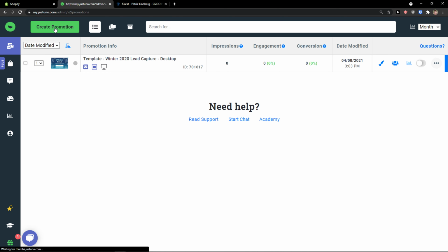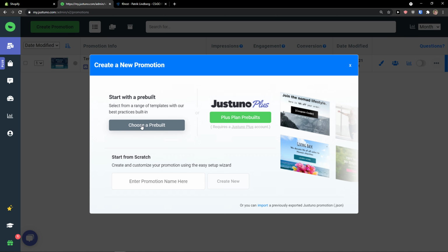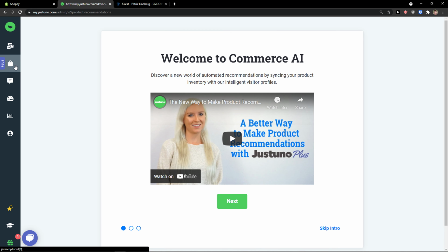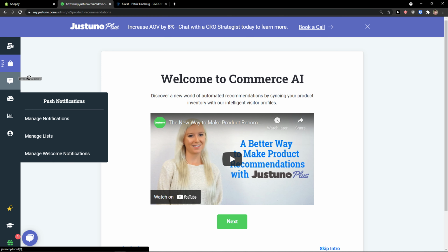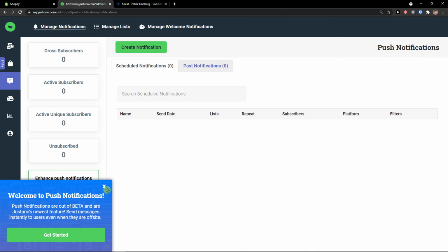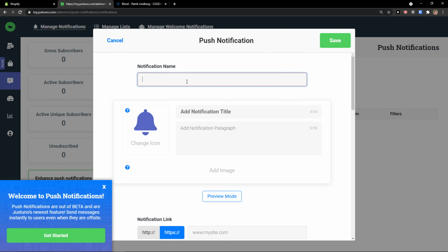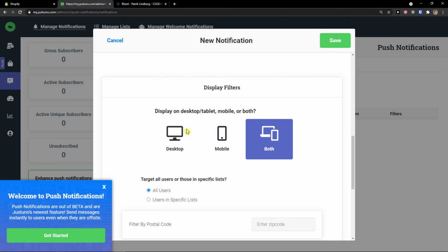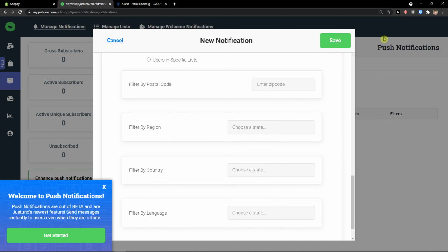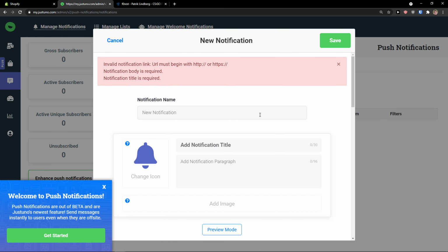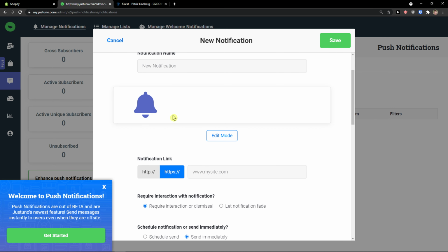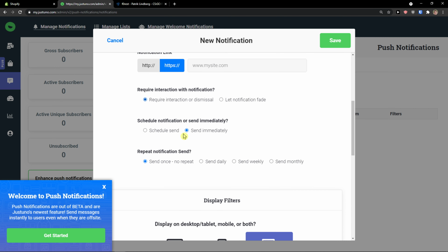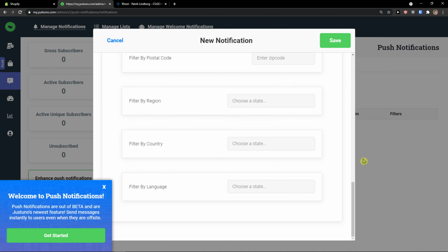When you go back here, you can create another promotion, and you can start a new one if you want to. Then you have create notifications. You can add a notification title, you can change the icon, add the image, add a link here, and choose how it will appear. So this is how you can create this. And this is a notification that will appear on the website. So yeah.